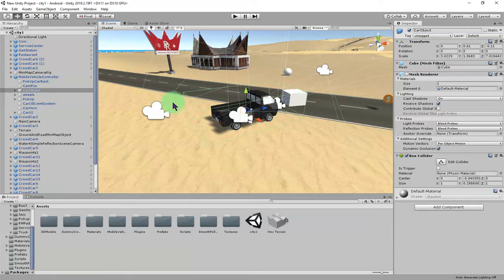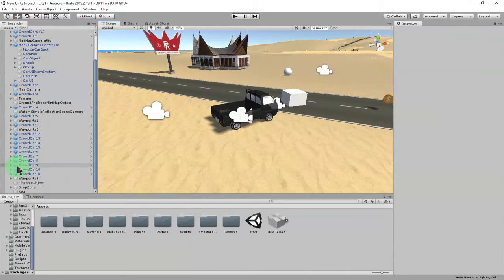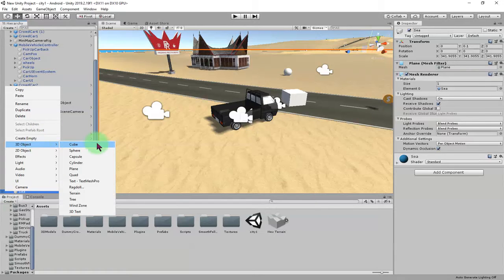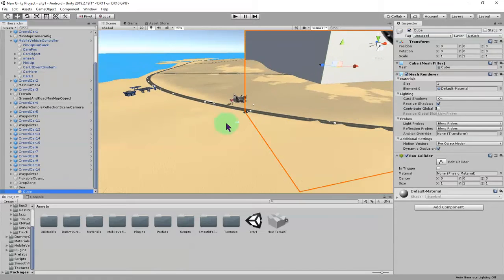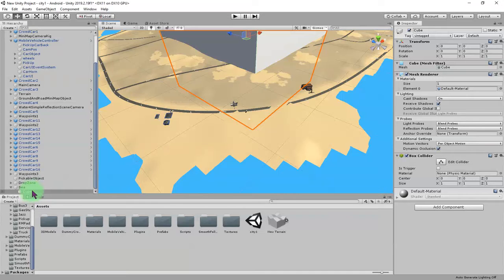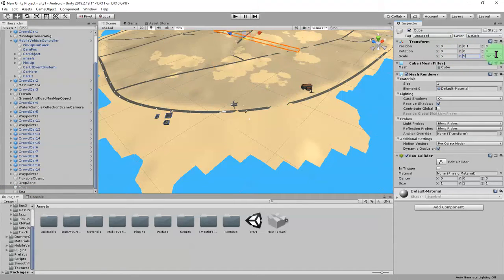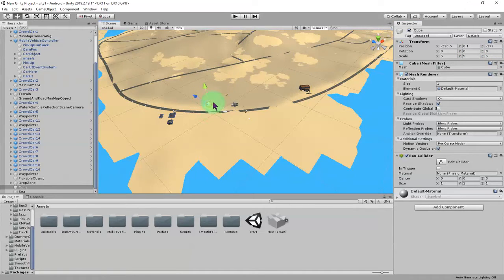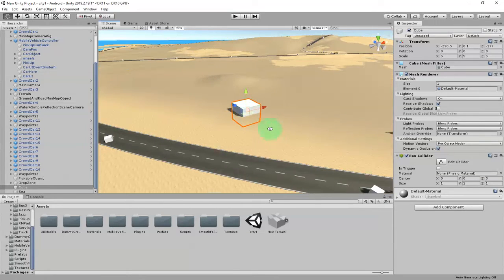So let's get started. Let me make an object here, somewhere here. I will make a cube, 3D object, cube. Wow, it is a giant cube. Where is it? It is here. I want it to be here, and the scale, it is too big. Let me scale it to 5 and 5 and 5, and I will place it here. I will make it tall so we can see it clearly, like this.